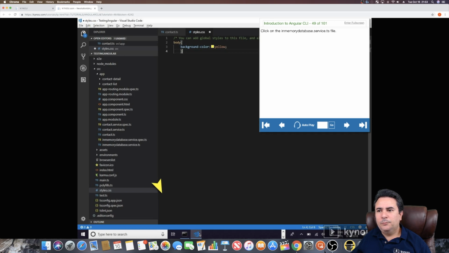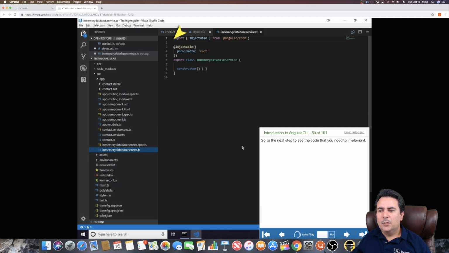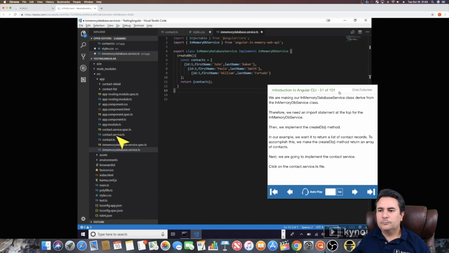Next, we're going to implement the in-memory database service. Let's go back to Visual Studio. Let's click on the in-memory-database.service.ts. Let's go to the next step to see the code that we need to implement. We are making our in-memory database service class derived from the InMemoryDbService class. Therefore, we need an import statement at the top for the InMemoryDbService. Then we implement the createDb method. In our example, we wanted to return a list of contact records. To accomplish this, we make the createDb method return an array of contacts.